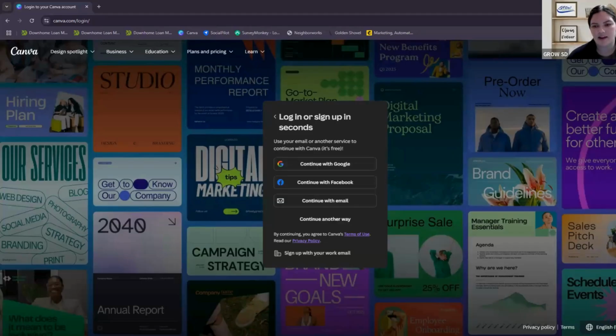I know that Canva just recently came out with a new version that's going to have some more tools to it, but today we're going to keep it really basic and go through some smaller items. So we're going to create a logo, a social media post, and a flyer.